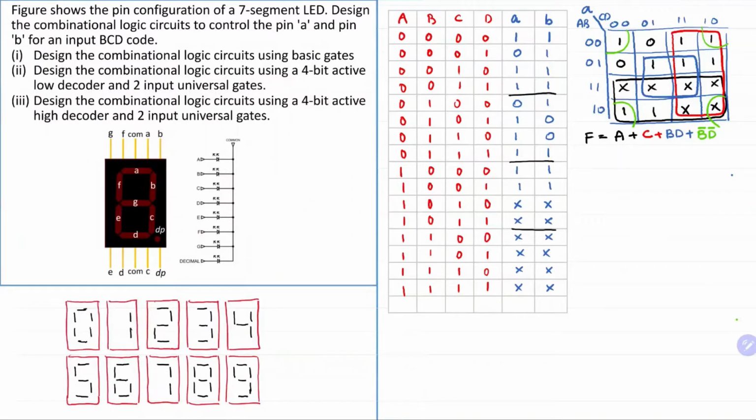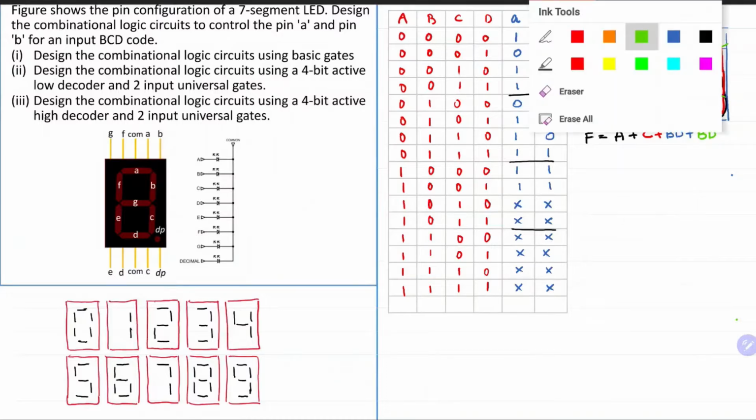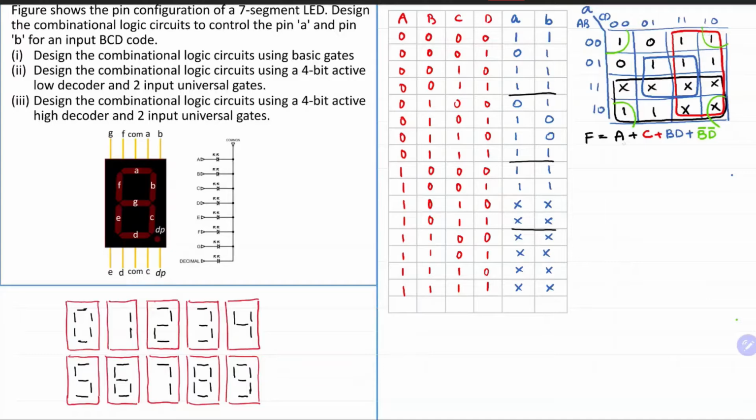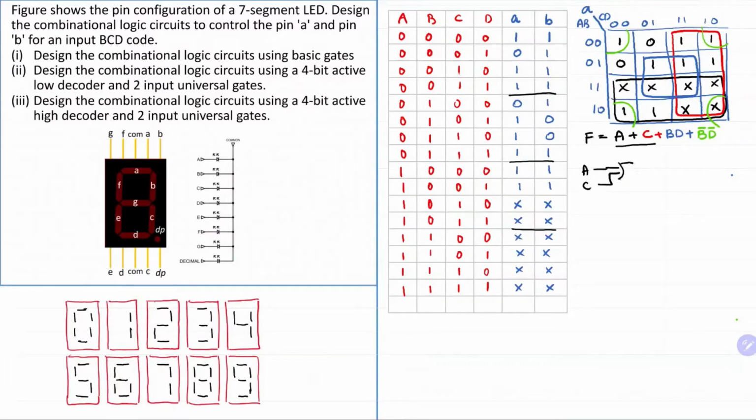So we can build this circuit using our basic gates. So here we have A and C in an OR gate. Here we have an exclusive NOR. Let's go to our pin A.